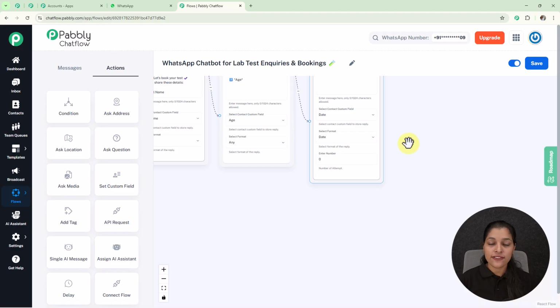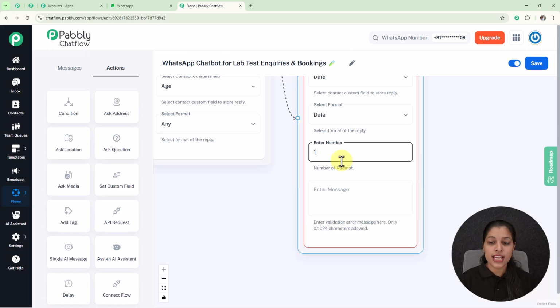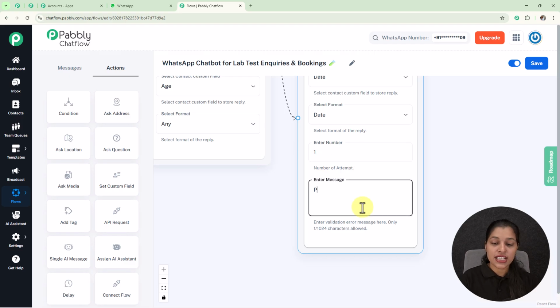And as you select the format as date, it will ask you to enter the number. So here you have to enter the number of attempts you want to provide to your user or the patients for entering a valid input. So here I am going to provide my number of attempts as 1, and as you provide the number of attempts, it will ask you to enter the validation error message.